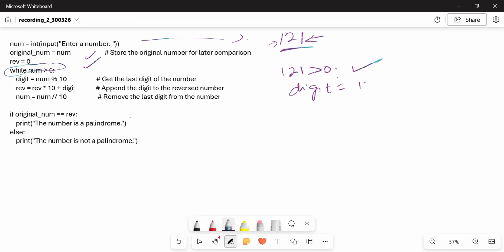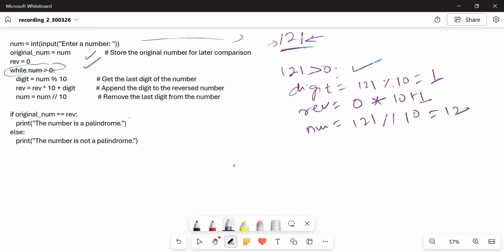Now number is what? 121. Calculate remainder 10. Remainder is 1. Okay, fine. Reverse: reverse into 10 plus digit, reverse in the beginning is 0, and digit value is 1. Now next, num equals 121 integer division 10. What will it return? 12. Okay, now num becomes 12. So that was the first step. Second step: 12 is greater than 0. Apply the condition. Yes, condition is true. Come inside. Again calculate digit. Again you have to apply the loop until the condition becomes false.